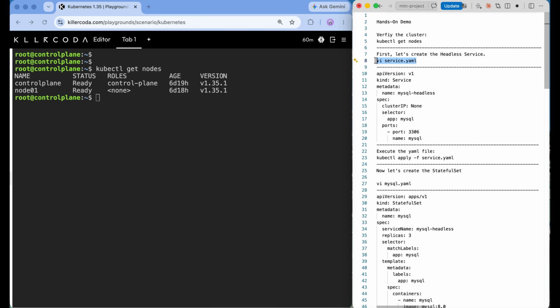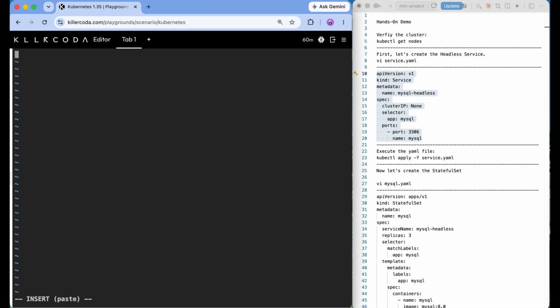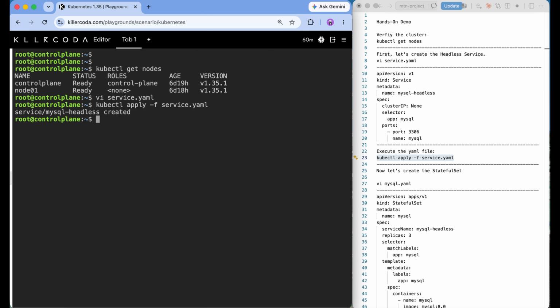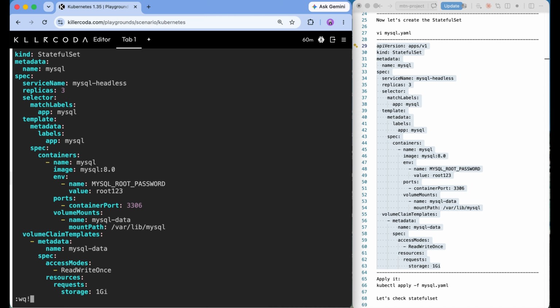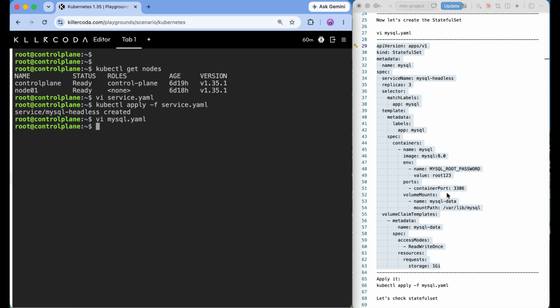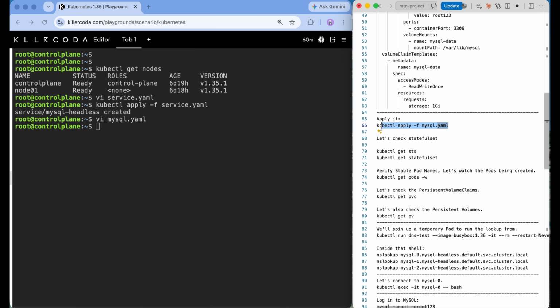So first we'll create the headless service. Let's create the headless service file. Press i for insert mode and paste the YAML file. Now let's execute the YAML file. And let's create the StatefulSet. To create the StatefulSet, first create the YAML file, press i for insert mode and paste the YAML file. Press :wq to save and exit. And let's apply this file.